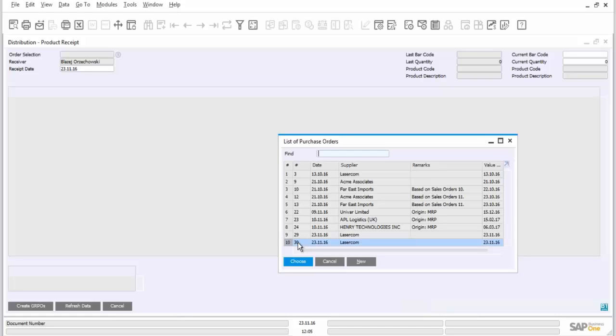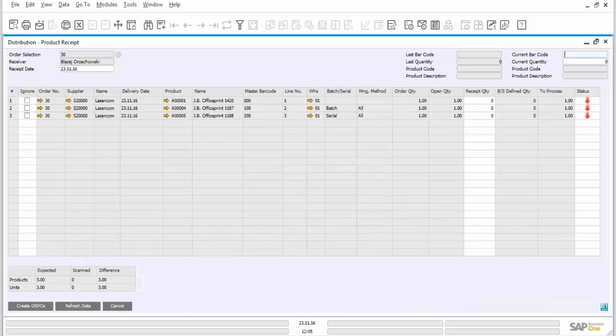Also, a side note, we can select multiple orders at the same time, so we could select 3 orders and process them in one go. So let's just select choose. And I prepared 3 items for this demo. We've got one item that is just a regular item, one item that is batch number managed, and one item that is serial number managed.